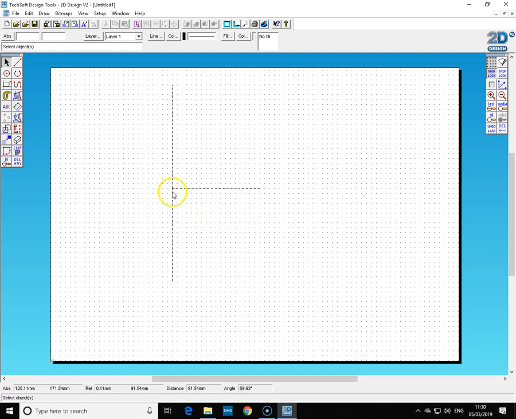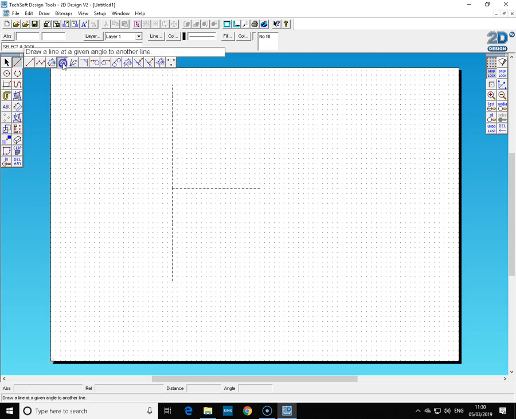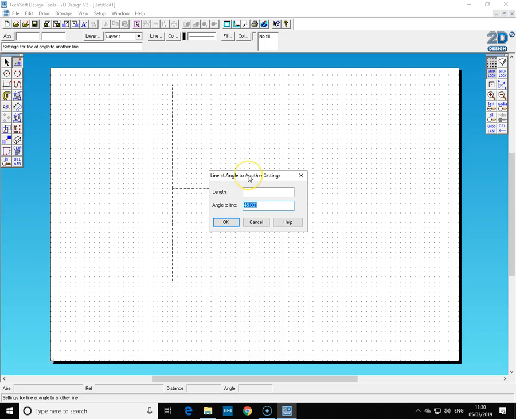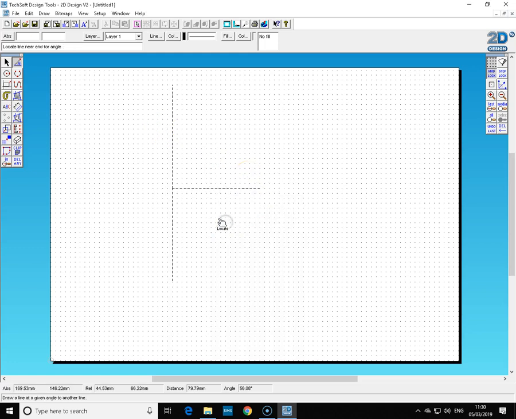I want to create a line at 25 degrees from this vertical line here. So I'm going to hold down the line tool, come across to the option that says draw a line at a given angle to another line, and I'm going to change that to 25 degrees. I'll then point near the end of where these three intersect and draw a line down at 25 degrees.